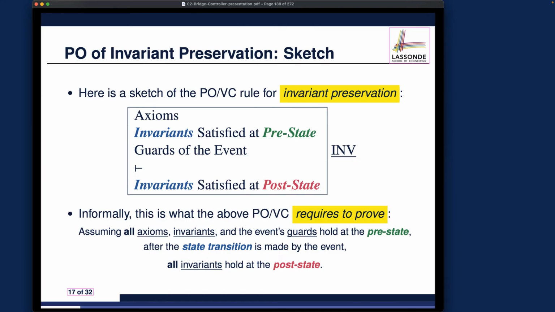We learned about how you can sketch semi-informally the proof obligation rule of invariant preservation for our model. If you recall, this is the sequence that we spoke about in detail in the earlier part of the lecture. Make sure you understand the components informally, and the illustration I did earlier.